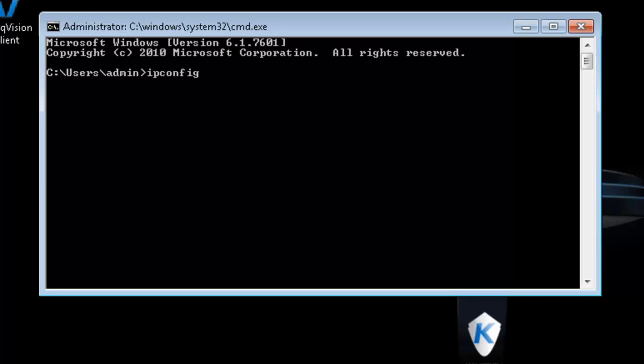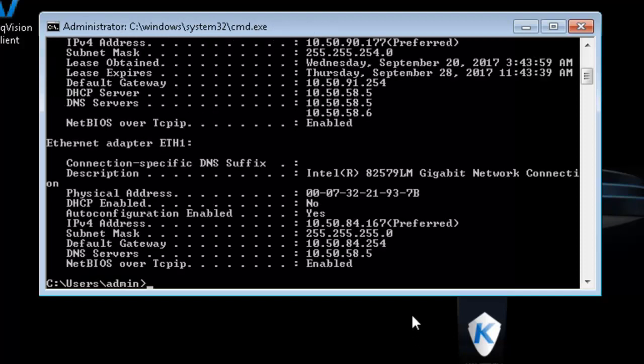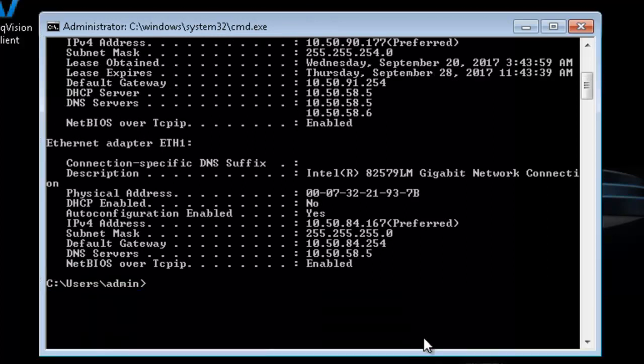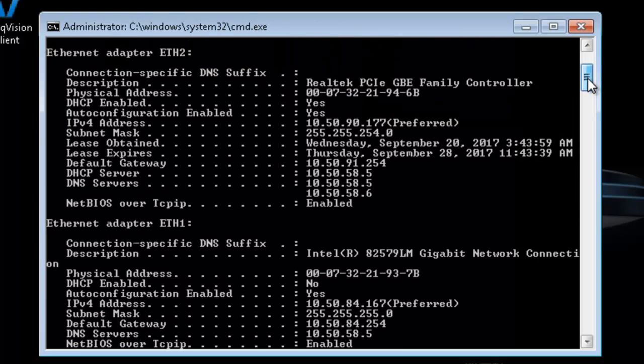Type ipconfig space slash all. Write down the IP information for both Ethernet 1 and Ethernet 2.